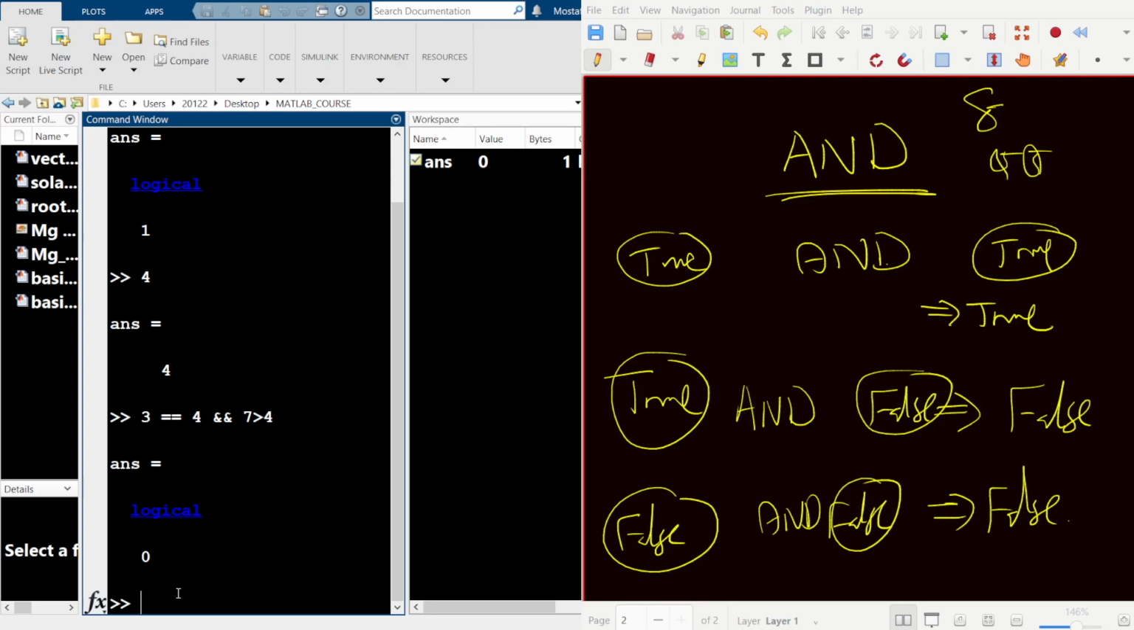Let's say both statements are false. So for example, is 5 equal to 8? And another statement is, 0 greater than or equal to 9. So both of them are false, so the final answer is false. So this is basically the AND operator. It applies to two statements, and the final result will be a logical data type as you saw here. All right, so maybe it's about time to clarify the difference between the double ampersand and the single ampersand.